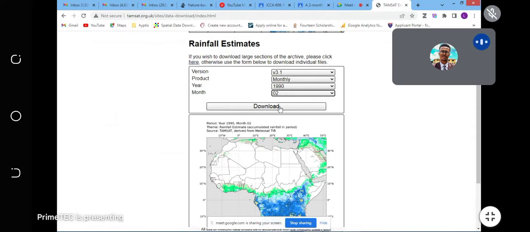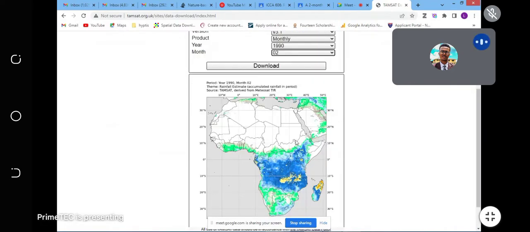So you're able to do your download here, having selected it. Mind you, it will display a map for you. So you're able to see that, okay, indeed, there is data available for rainfall within Africa at this particular time, 1990 for January.